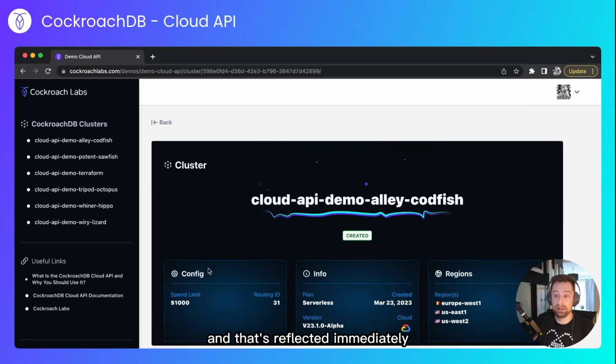To wrap up, this is a demo that we put together in just a couple of days that sits on top of the Cloud API. This is something that you can harness to surface insights to your own teams and to automate the administration of your clusters.